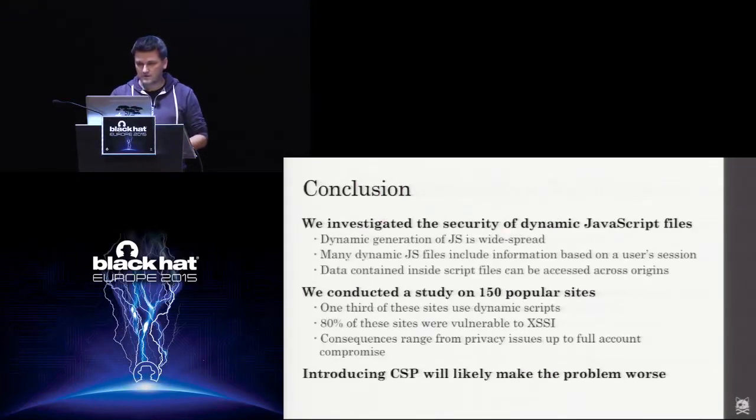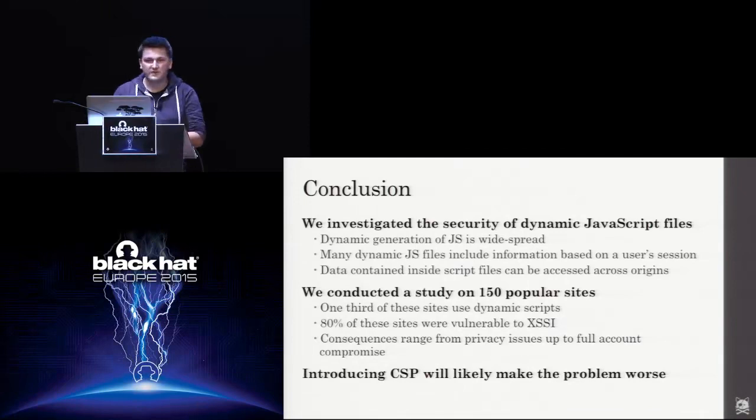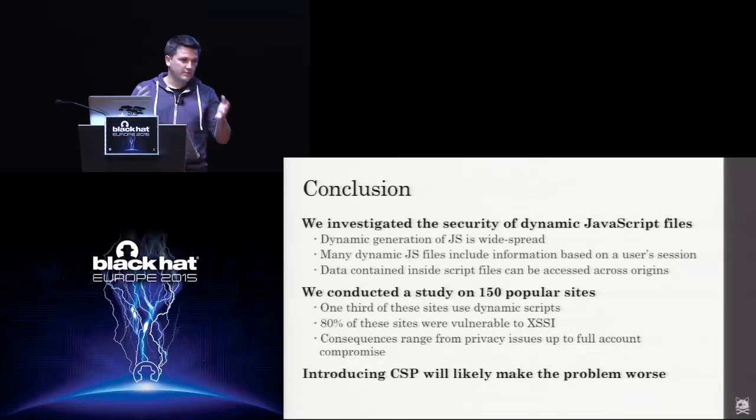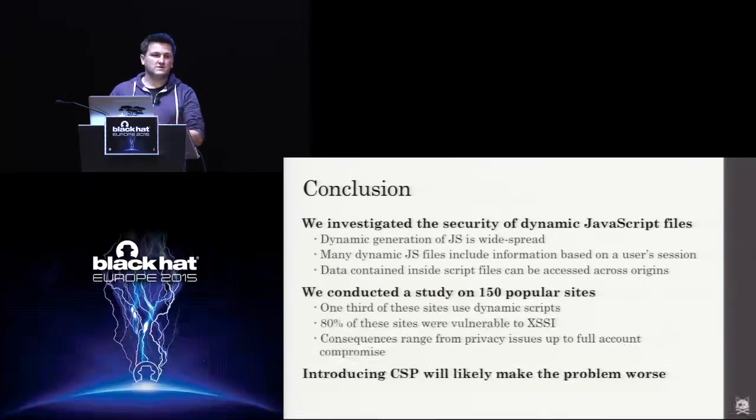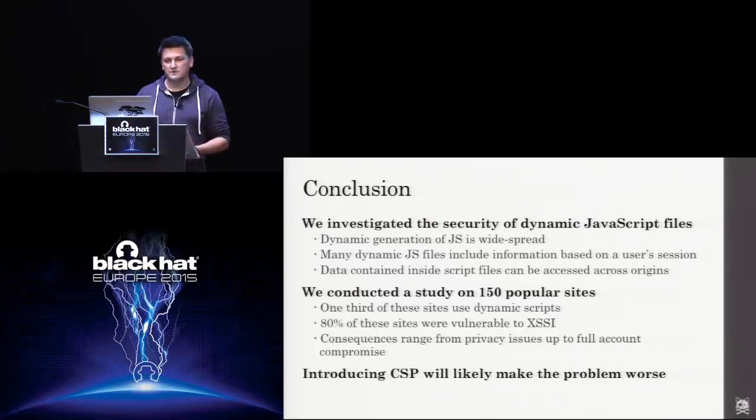Okay, let's come to the conclusion. So we investigated the security of dynamically generated JavaScript files. We found that about 1/3 of the 150 most popular websites use dynamically generated JavaScript, and most of these dynamically generated files contain sensitive user data. And we showed some ways to leak this data, and we found out that we were able to leak data in about 80% of all the cases. So for the 49 domains, we were able to exploit 40 of them.